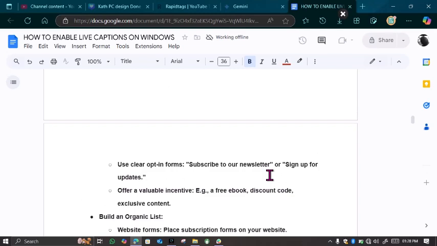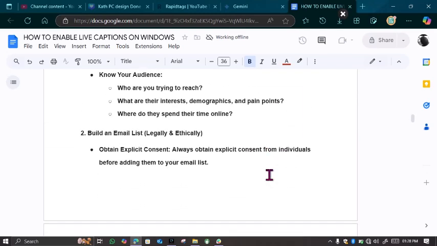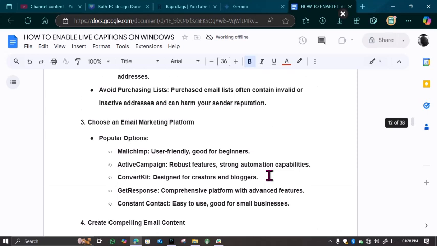The first step we took was to define our goals and audience. Now we have built an email list legally and ethically. The next step, which is the third step, is to choose an email marketing platform. Now there are many popular choices. We have options like MailChimp, which is user friendly and good for beginners.